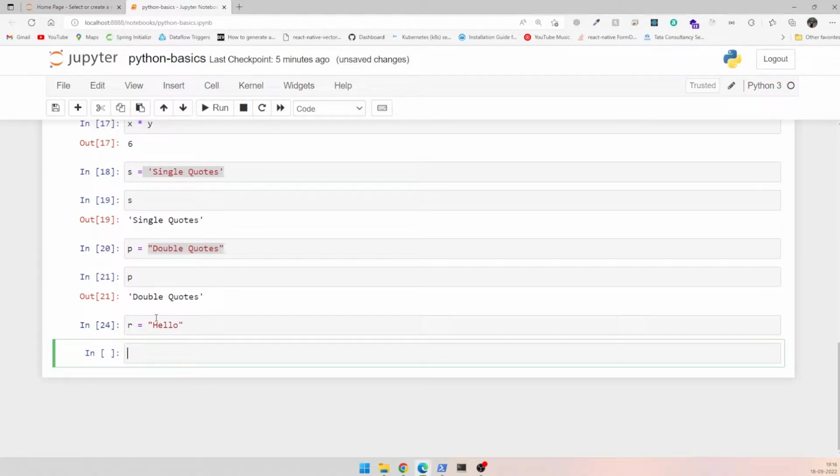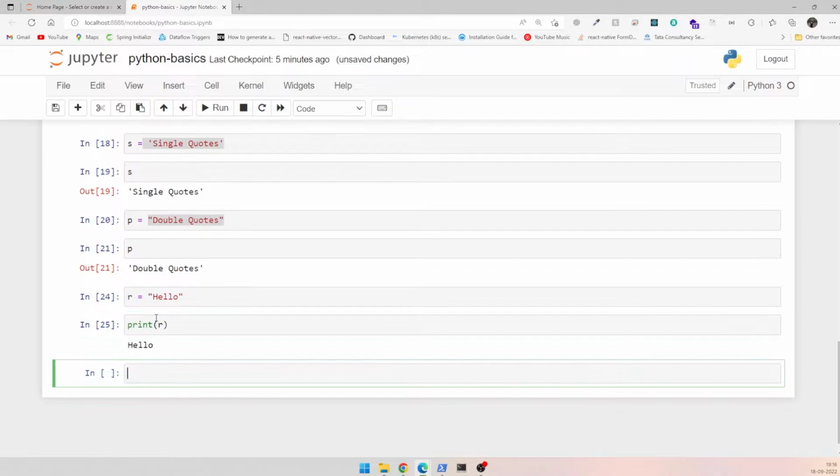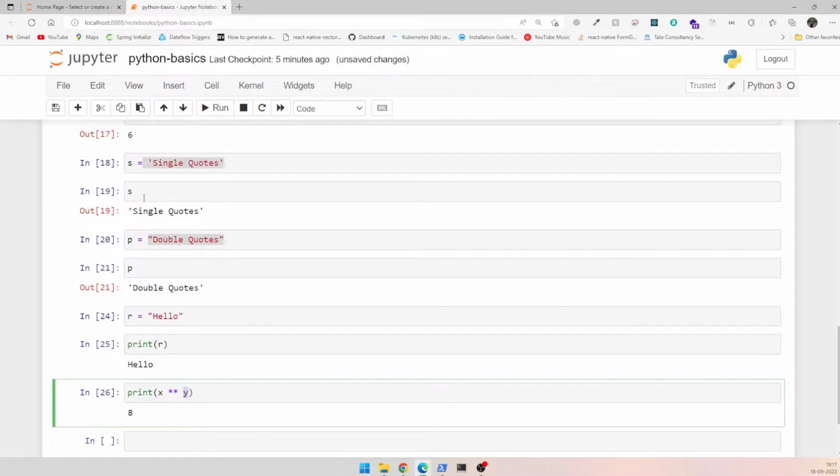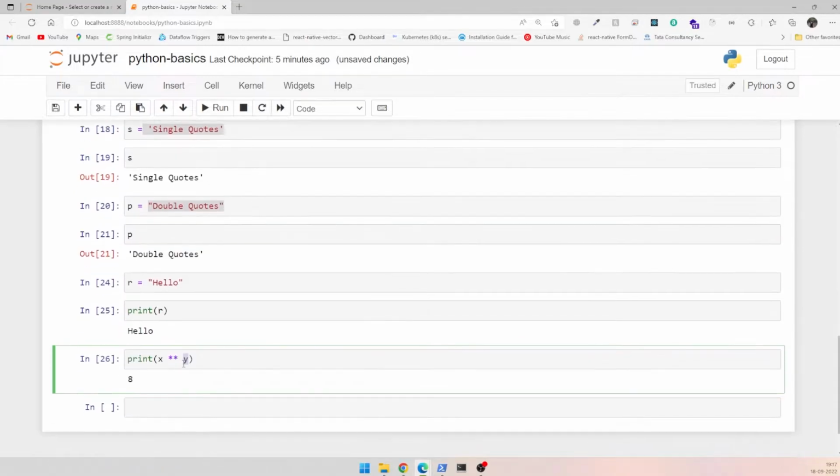Next is how to print values. Just write print and put your variable name. I wrote R, so it printed the value of R. I'll write print. We had declared x and y earlier. I'll write x into y. We got 8 because x was 2, y was 3, and we got 2 to the power 3, that is 8.